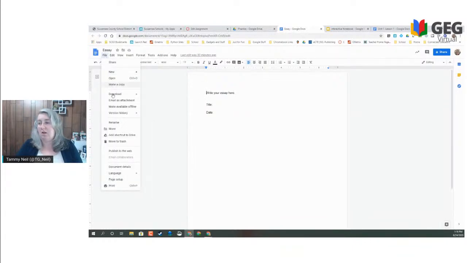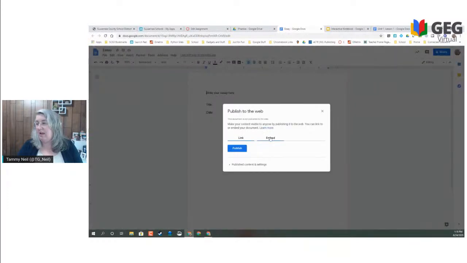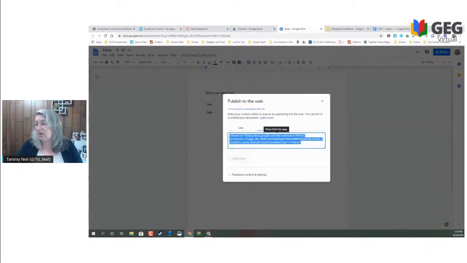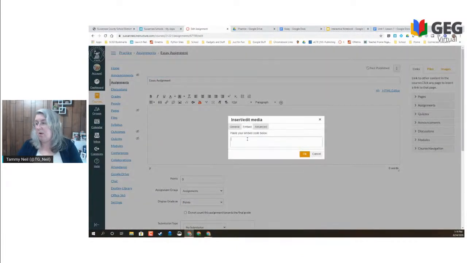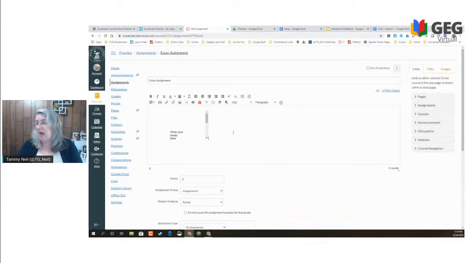So let's say that this is something we wanted to work on as a class. I could publish to web, get the embed code, click publish. Yes, I want to publish this selection. And I'm going to copy this embedded code right here. Now, in my assignment, I can come into my assignment and insert embedded media right there. Click OK. And now that essay is right there.